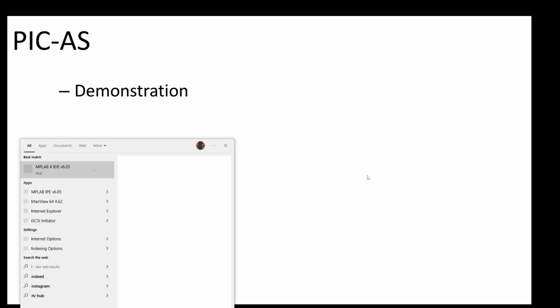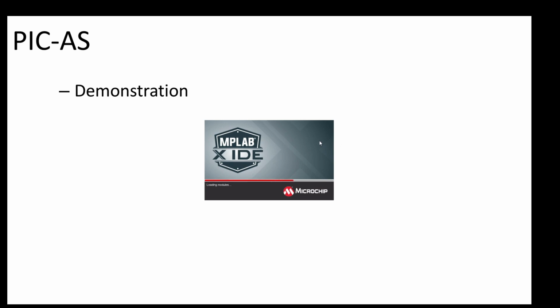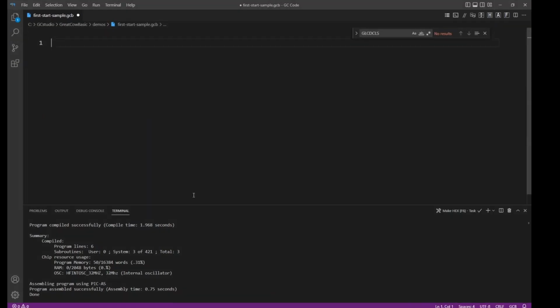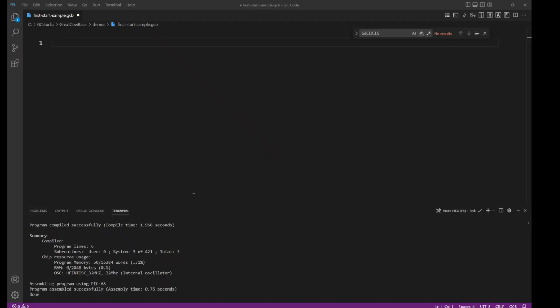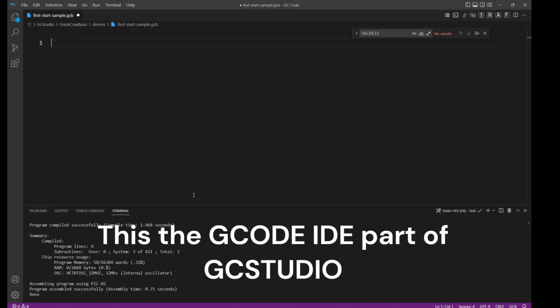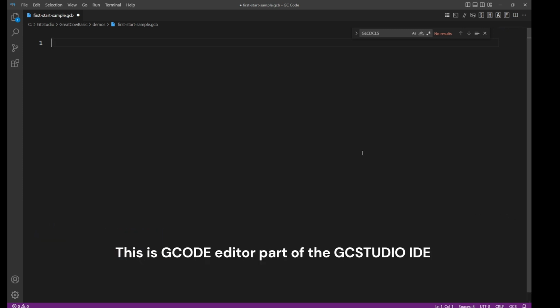So let's just go into a demonstration, right? No mucking about. I am going to start up the MPLAB IDE, just to show you that it is running. Okay, all right. And once that's operational, we're going to create a new project inside of GC Code. So this is GC Code, the Great Cow Basic IDE, and I'm going to create a program from scratch, and then we're going to import that into MPLAB.